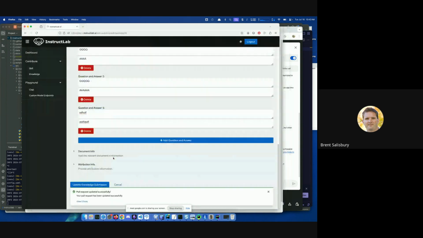So that is about it on submission. So we've got the same thing for skill. So either one. I just did the knowledge one because it's got the document component that can be super painful. Any questions on that before we move on to the chat component? Awesome.